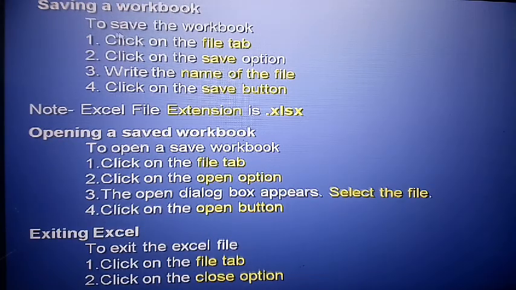After that, saving the worksheet. How to save the worksheet? Click on the File tab, click the Save option, write the name of the file and click the Save button. Students, the important point here is the extension of Excel files: .xlsx. Okay, this is the extension. It means you are saving the file with the extension .xlsx.